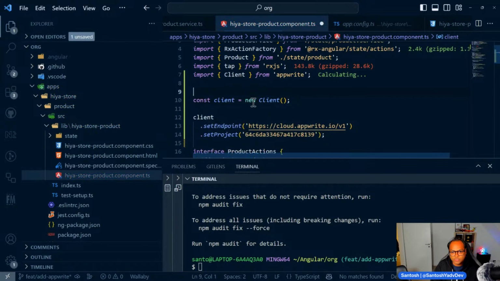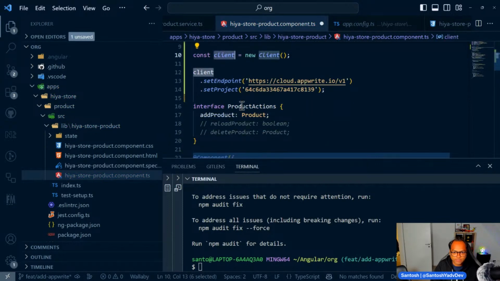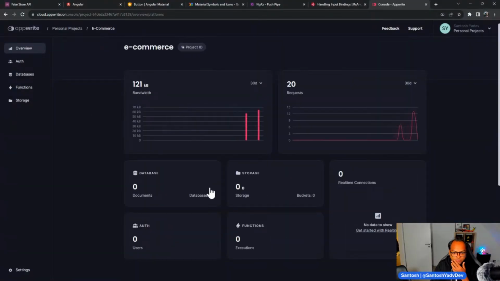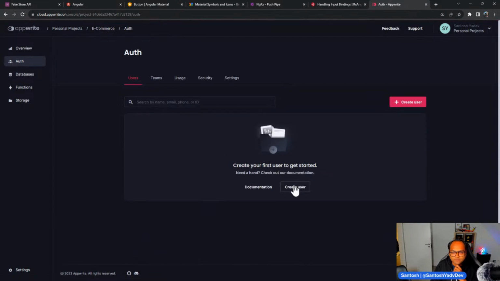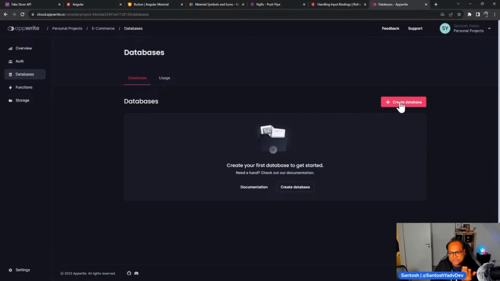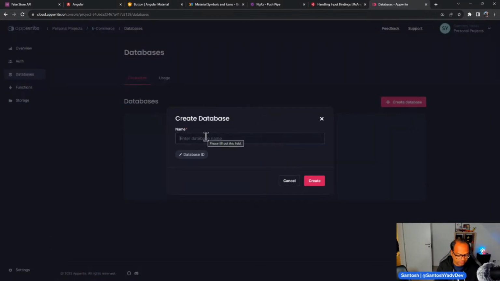So you can import it, and then I can use this client anywhere to connect to my API, and we can actually query anything, right? We can have a database, we can have auth, we can have storage. Let's see, I think there should be docs, overview, auth, and we have databases. We can create a database.